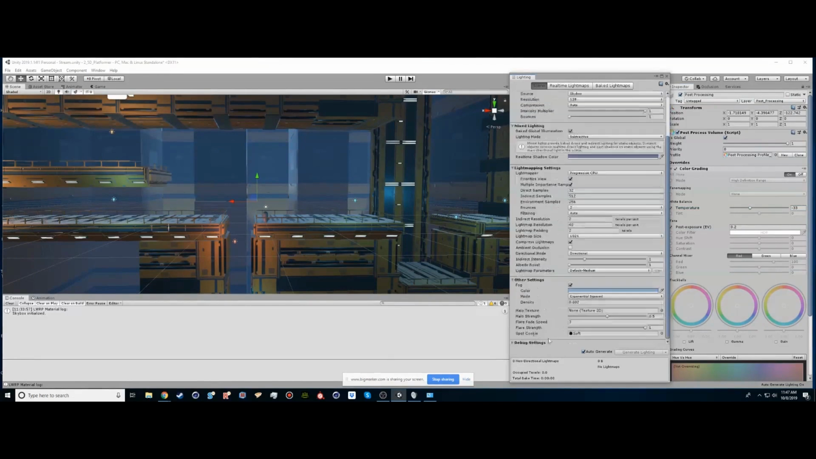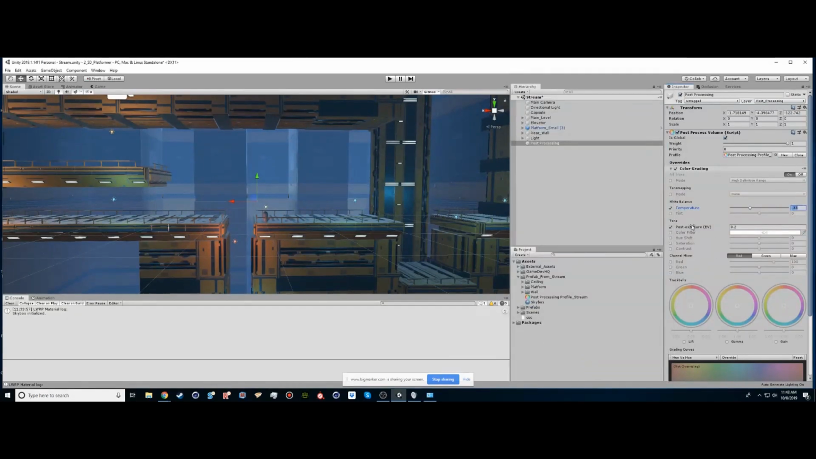I'm going to jump to my light settings and add a little more fog so that this thing really starts to bounce. We can also adjust the saturation and the contrast a little bit.